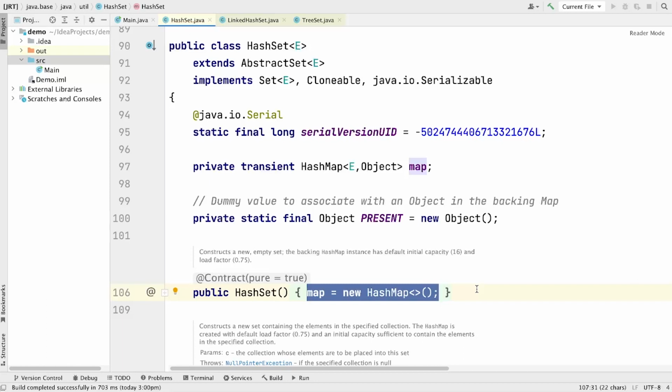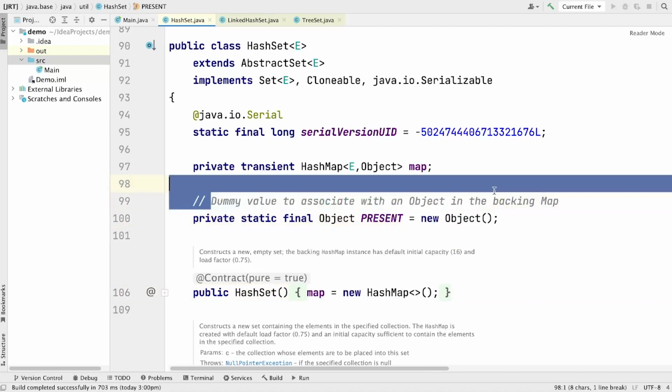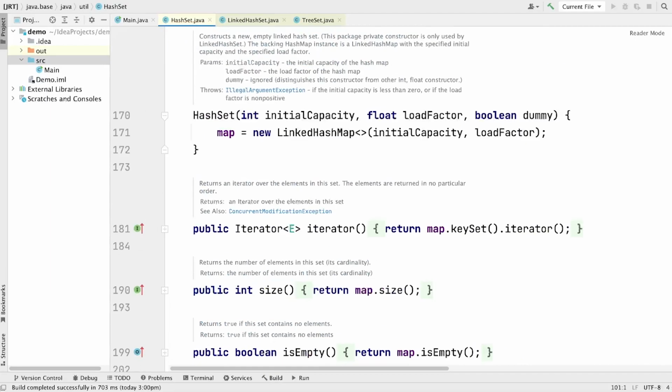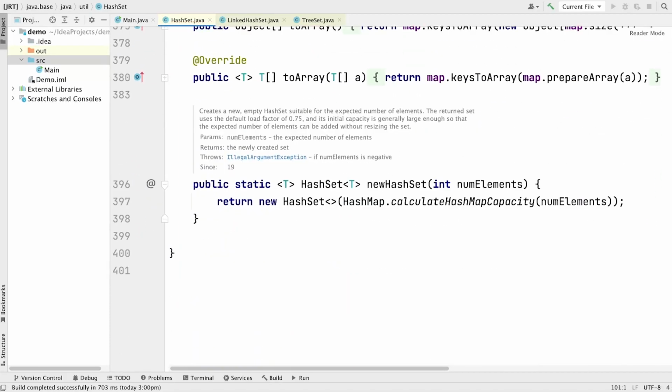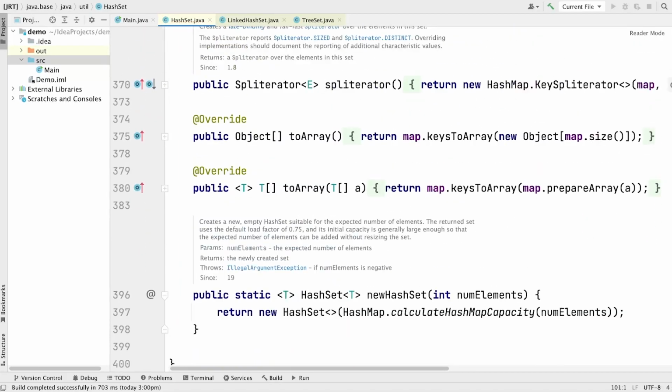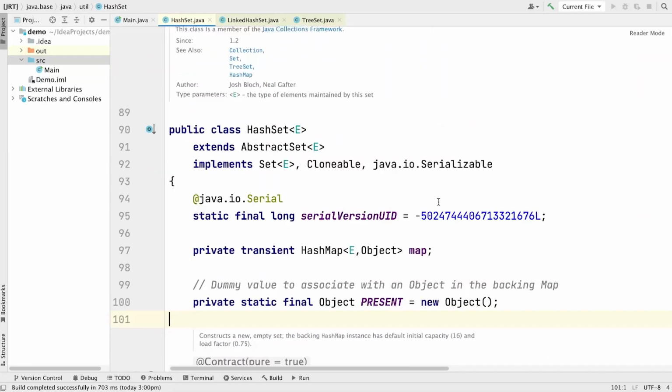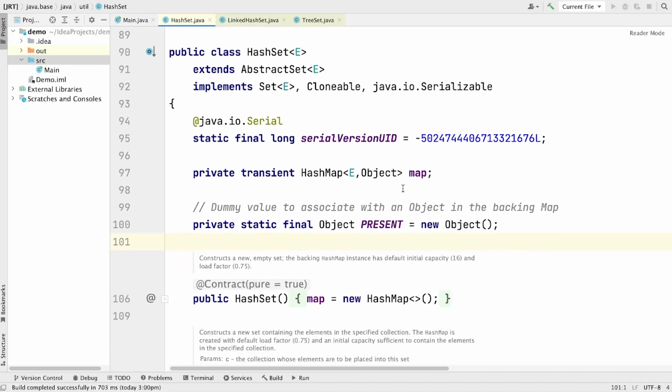It internally uses HashMap. And talking about the value that is stored in all the entries of the map as a value, you can see that there is an instance of a new Object. And you can see here it's a dummy value to associate with an object in the backing map. So the instance of the Object class is used as a value in all the entries of the map. Okay, and you can also observe here that this class only has fewer lines of code, approximately 400 lines. This means all the implementation is used from the map. Now I hope it is clear to you that HashSet internally uses HashMap.